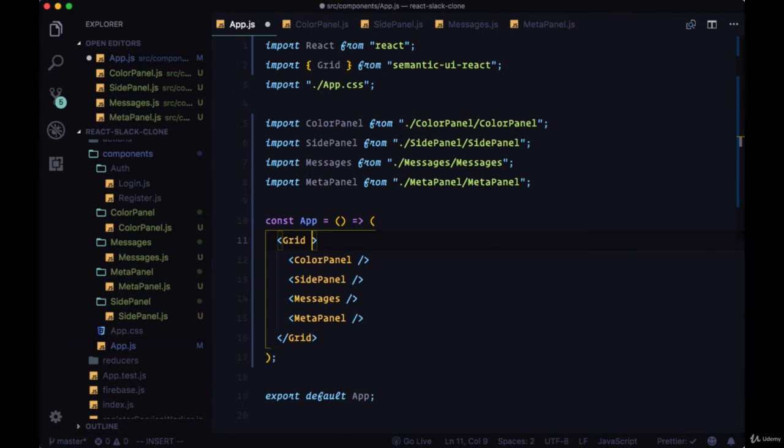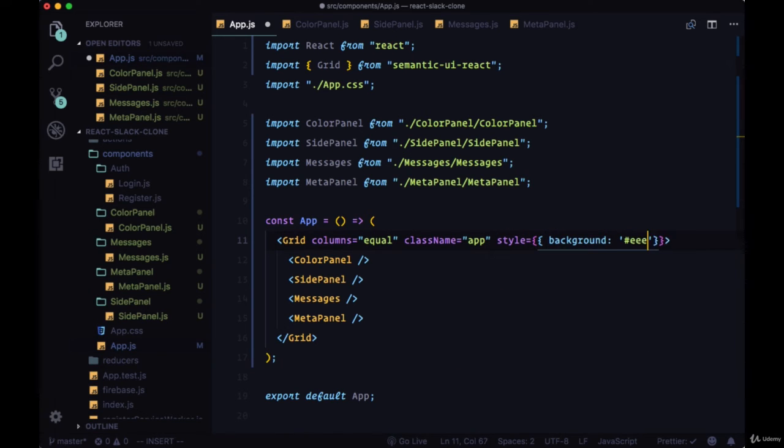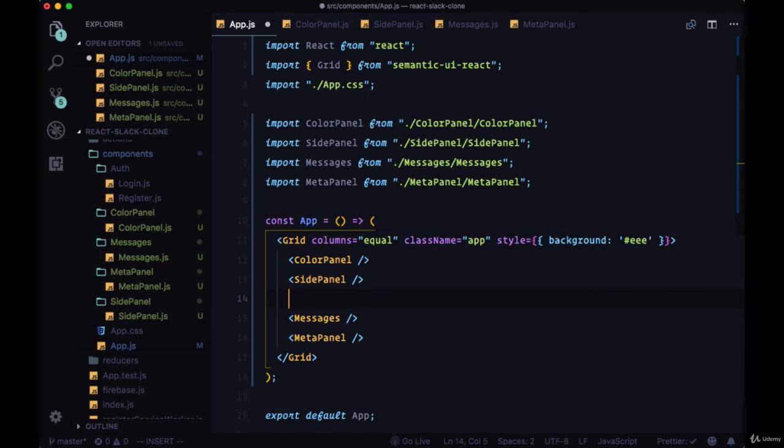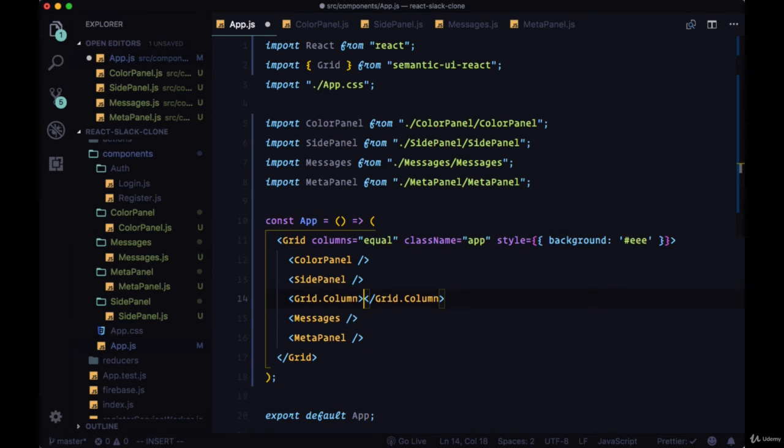Now we'll use grid to organize the components a bit better. We'll set the columns prop to equal 3, the class name will be app, and we'll give it a style prop with the background rule set to the hex code EEE. Now we'll leave the color panel and side panel off to the side. They won't have their own column, but we'll wrap messages and meta panel in a set of grid column tags.